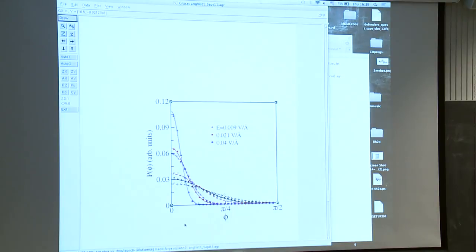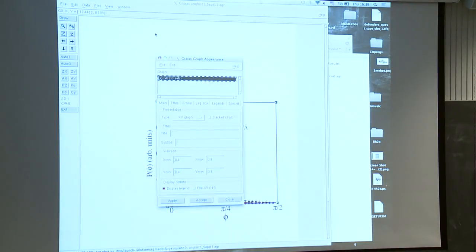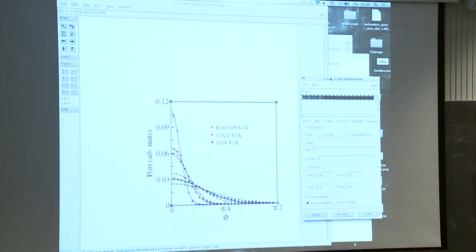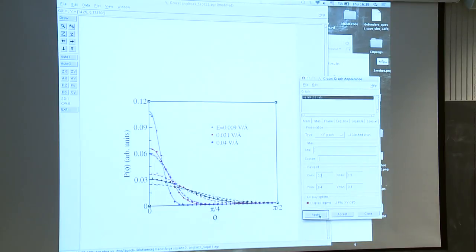What I want to focus on is just showing you how you can make nice plots that will be publication quality. So you can change the size of the plot. If I go into graph appearance, I can change in this viewport here. If I make this 0.3 instead of 0.4, it's going to make the graph a little bit wider.